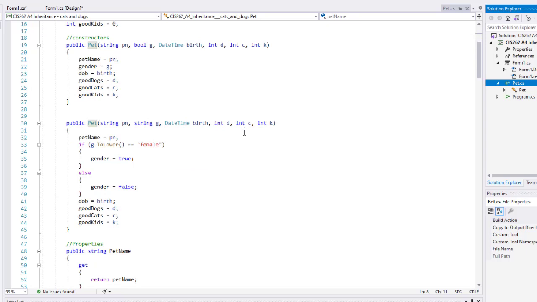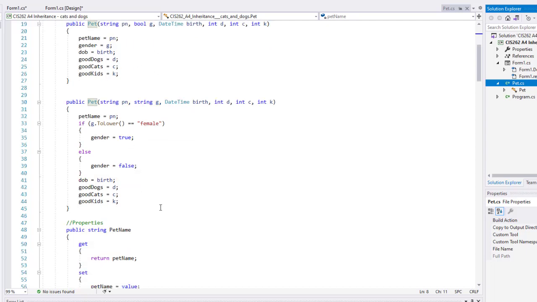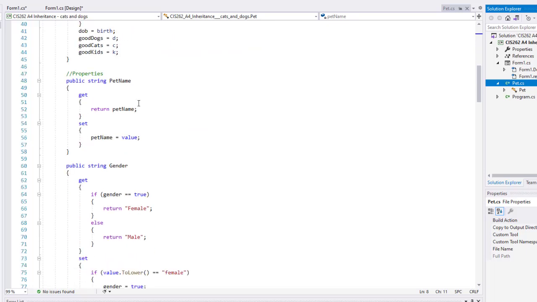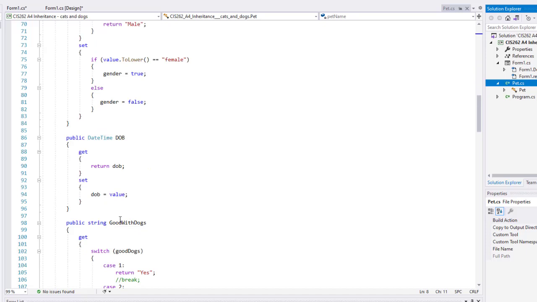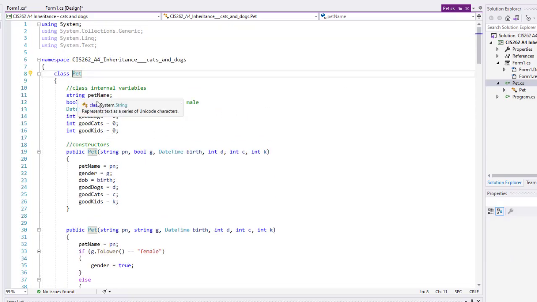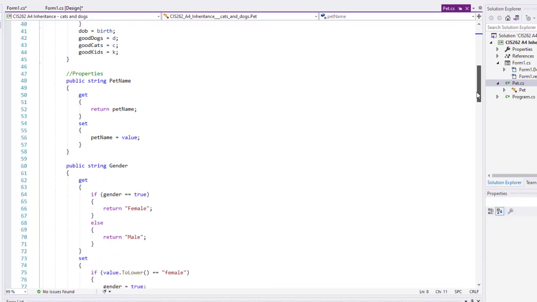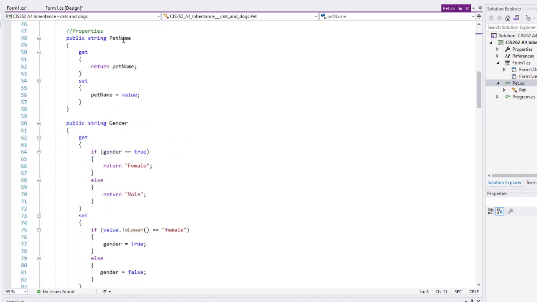A second constructor, where we're providing a string for the gender rather than a Boolean of true, false. For the gender, true is female, false is male. Properties, to be able to get the pet name, the gender, the date of birth. So these are simply, rather than using the properties up here in the fields, where we can generate those automatically, this is how we can generate properties for each of the getters and setters that are fronting our fields.